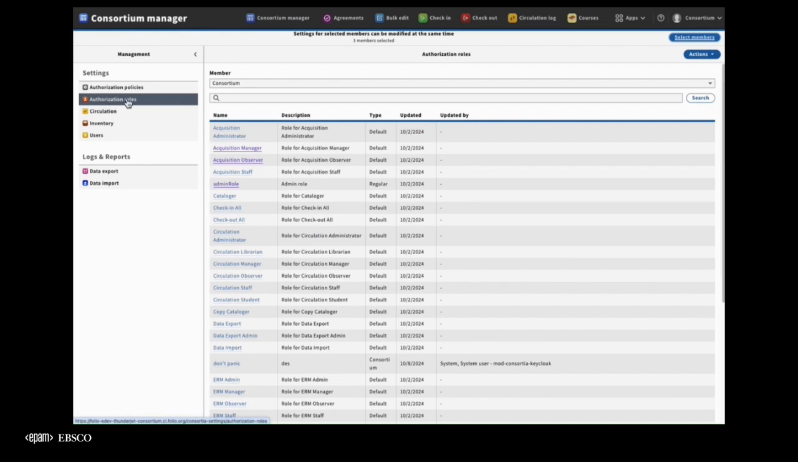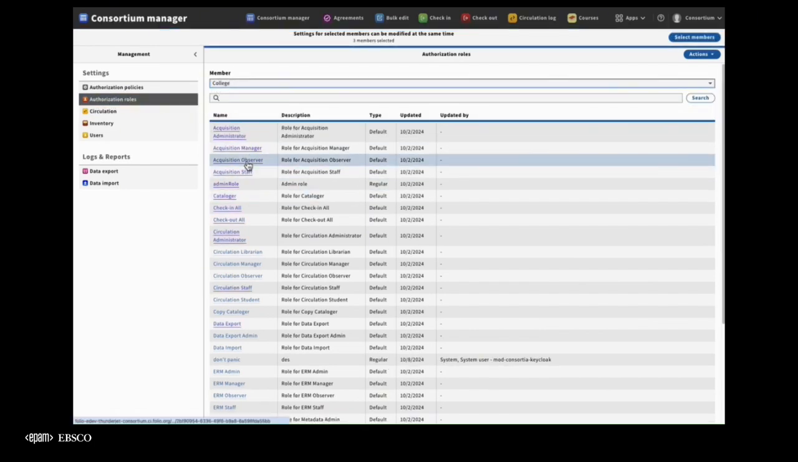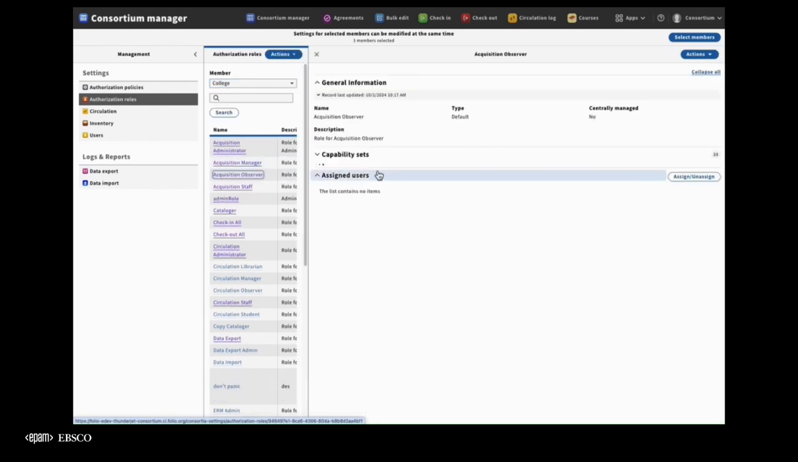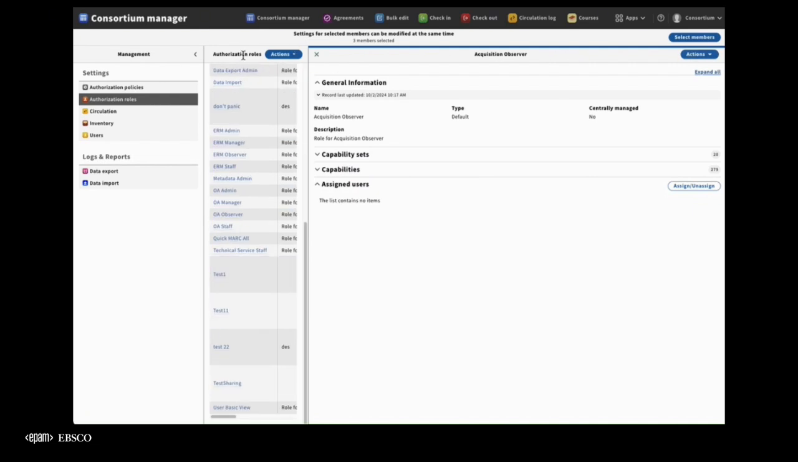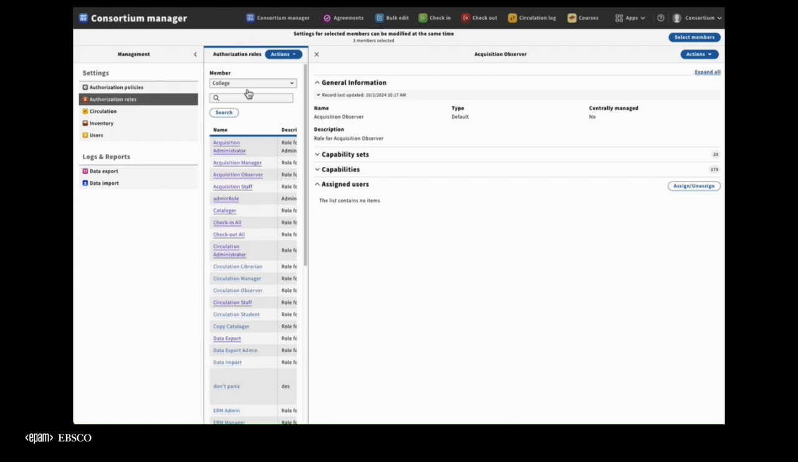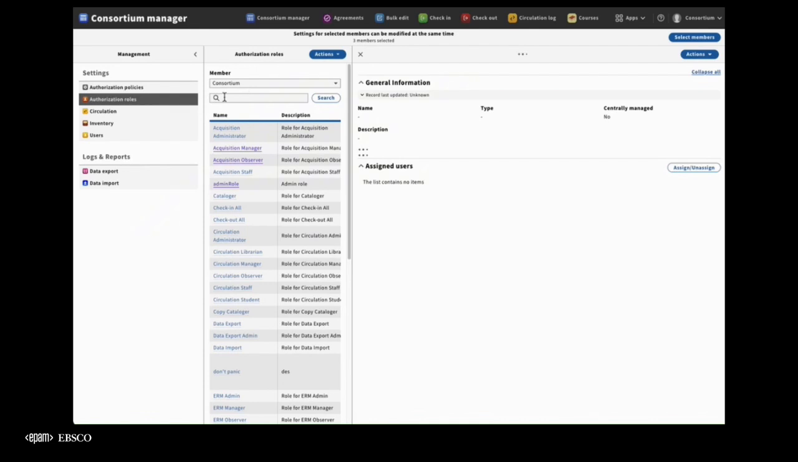Then you would navigate to the authorization roles area and confirm that you can see the roles that are present for each member tenant. More than that, I could actually edit the individual roles that exist in individual member tenants. Beyond that, in order to work with actual shared roles or centrally managed roles, you'll need to make sure that you've selected the central tenant. Again, in this case, the consortia tenant.